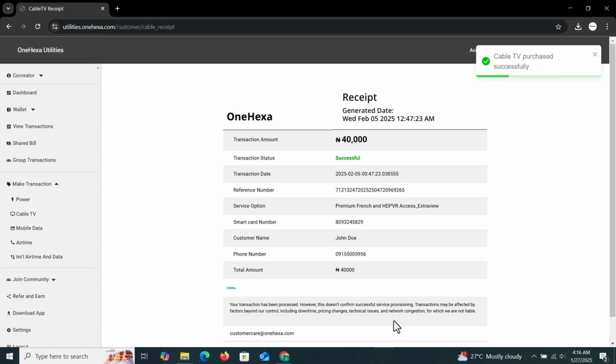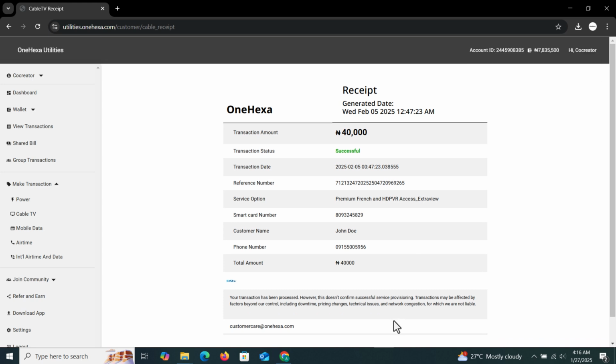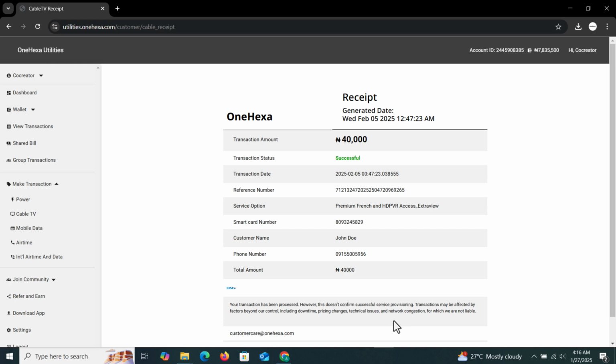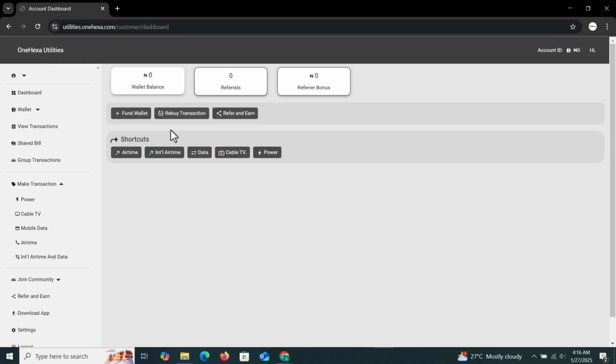You will now see the transaction receipt. You can print, download, or share it as you like. Once done, let us return to the dashboard.